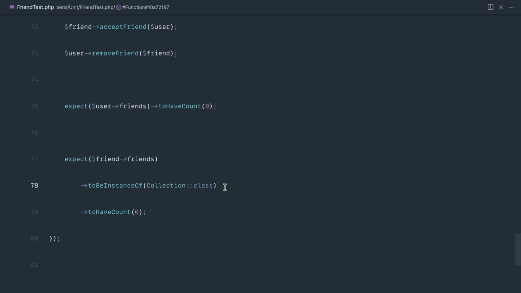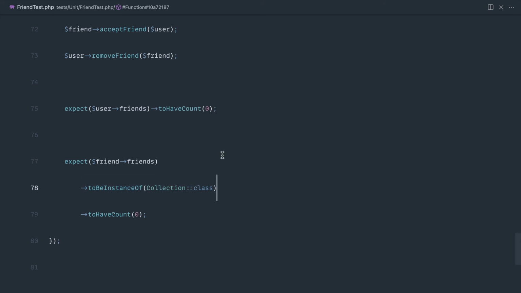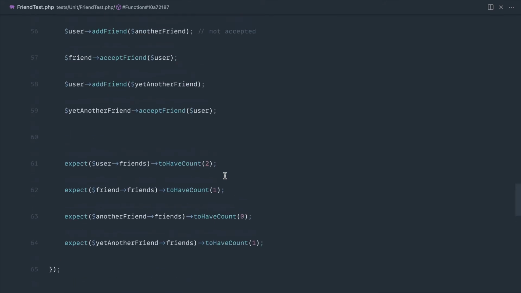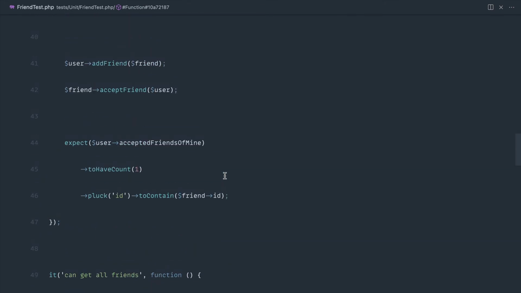But basically with higher order expectations, we can just continue to chain on what we want to do instead of having to redefine expect every single time. I'll leave this in here just for reference in the downloadable source code, but hopefully that makes sense now. So when you are writing things like this, just chain them on, much like we saw with higher order tests.